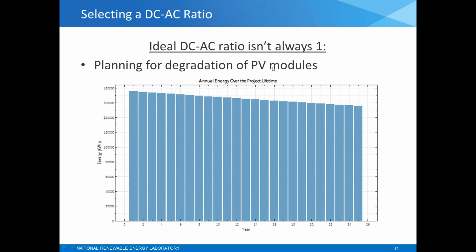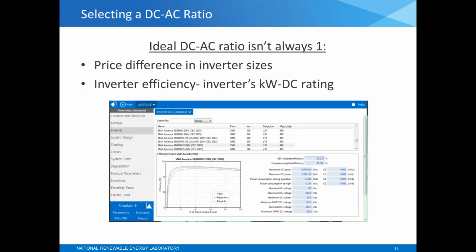One of those could be a price difference in inverter sizes. For example, let's say you have a 4 kilowatt DC system. You could look for a 4 kilowatt inverter, but maybe you find that a 5 kilowatt inverter is a more common size and it's actually cheaper than a 4 kilowatt inverter. That might cause you to pick a DC to AC ratio of 4 to 5, or 0.8, instead of the 1 to 1 that you were thinking about, just for cost reasons.